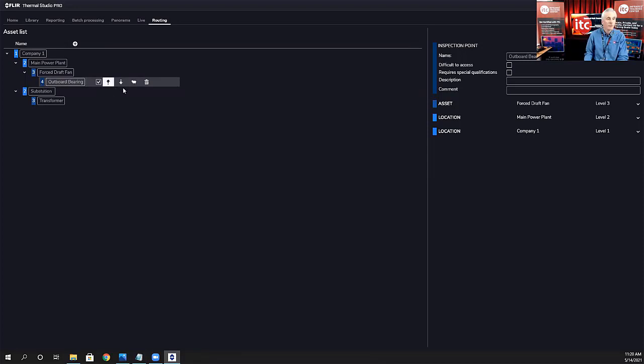Outboard, and I'm going to duplicate this, and outboard and inboard bearing.